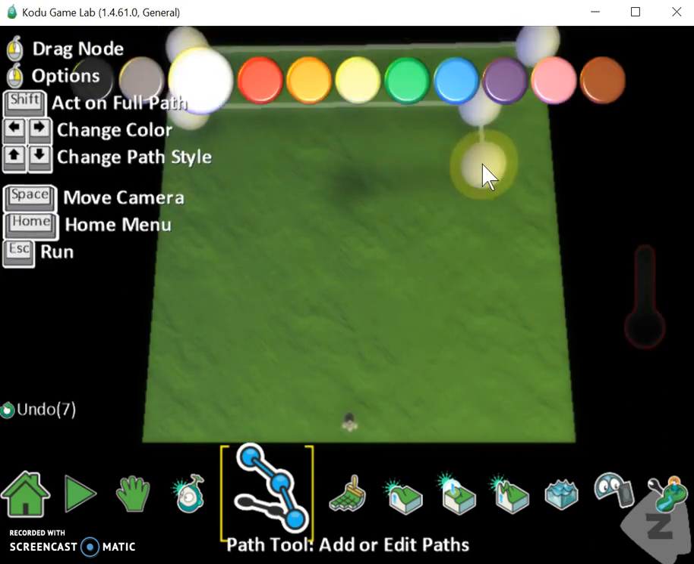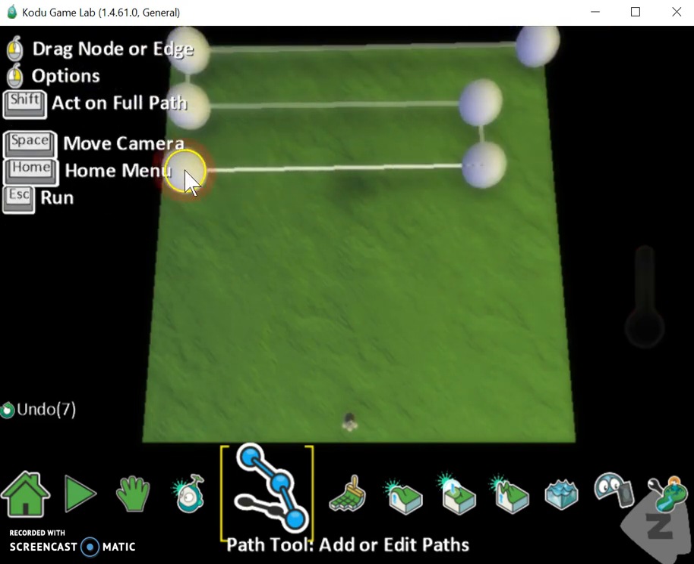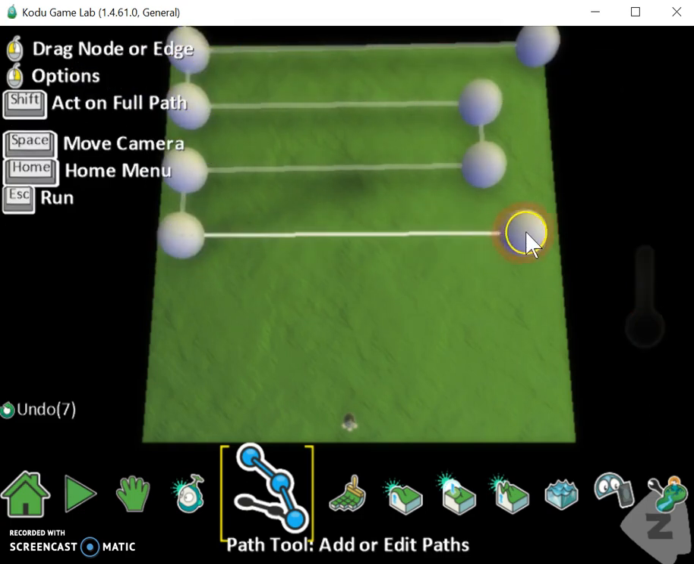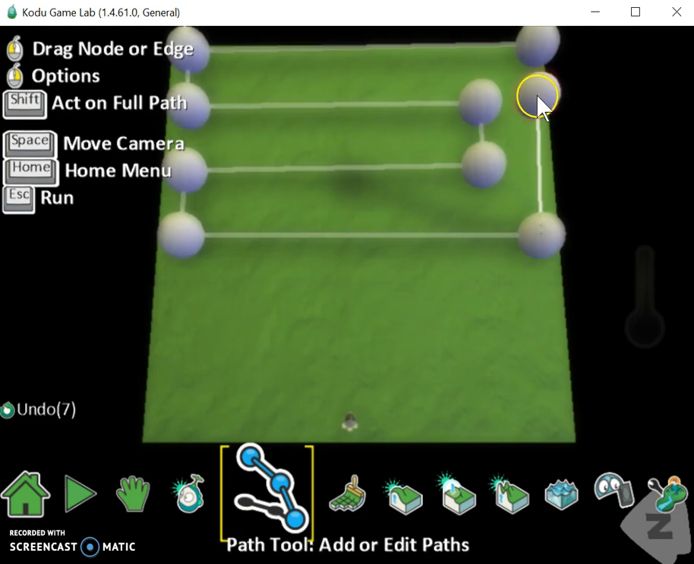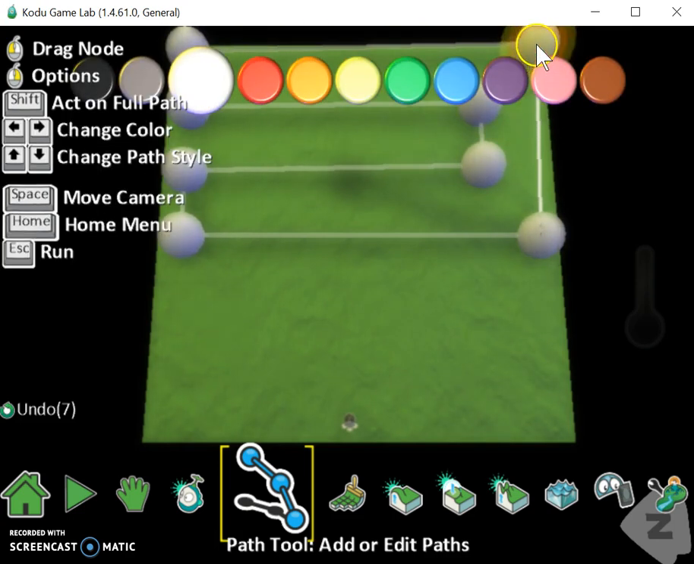And then down, across, down, all the way to the edge. And I want to make a closed path, so I'm going to move this sphere back over the other one and click to finish that path off.